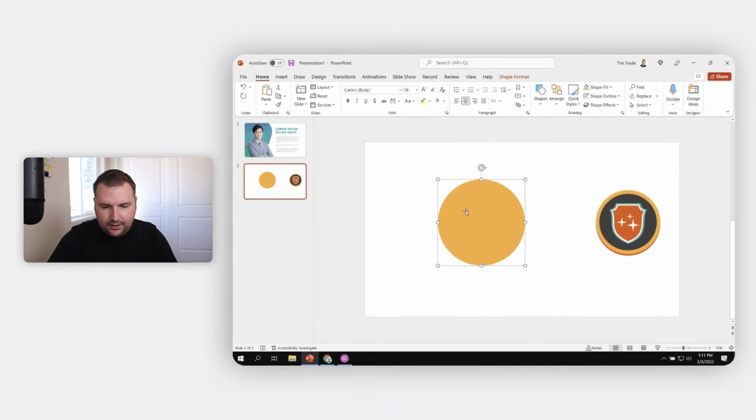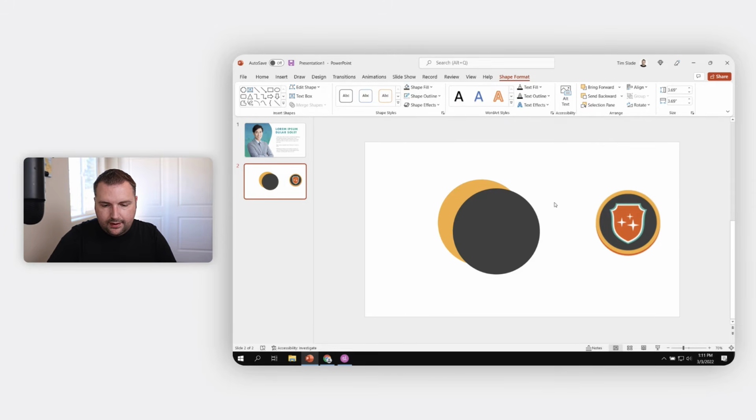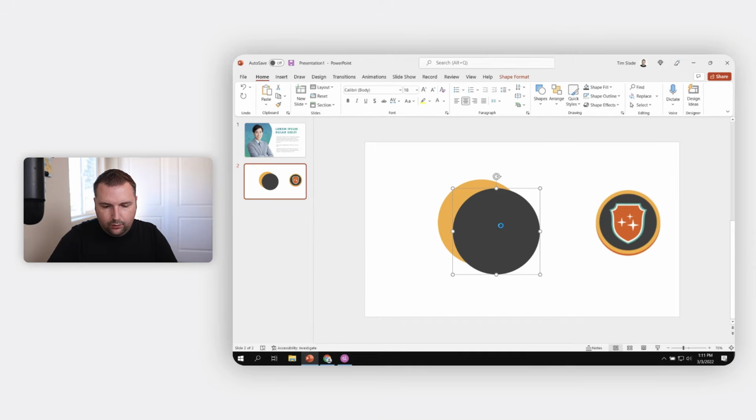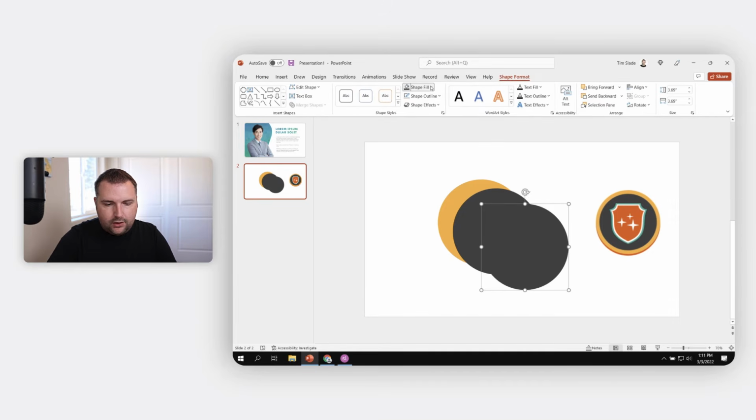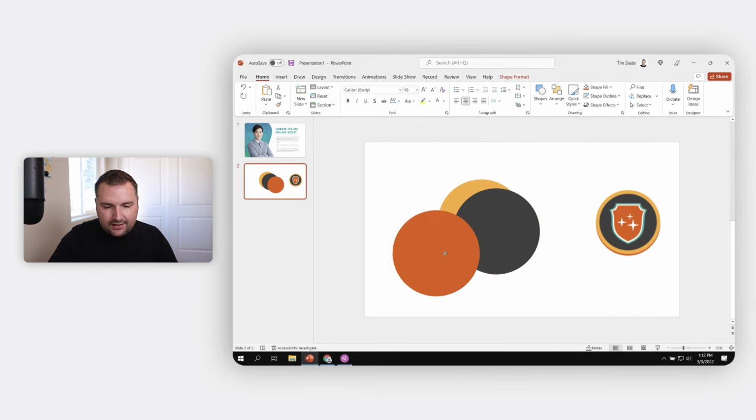So I'm going to copy and paste this and do shape format, shape fill, eyedropper, and select that there. And we're going to do one more for that background. I'm going to use this dark orange here. Shape format, shape fill, eyedropper. We'll eyedropper that. All right, so we have all of the different colors and shapes for the foundation of our icon. All right, let's move this guy out of the way here.